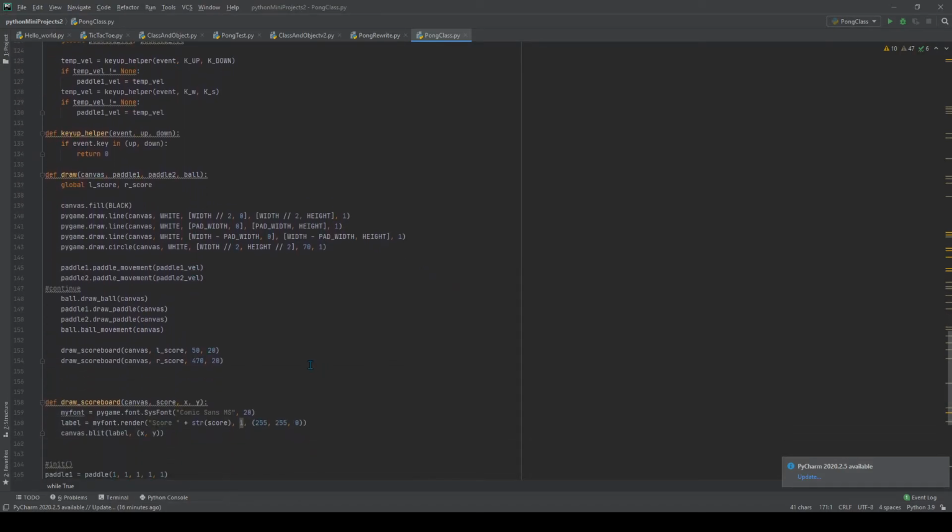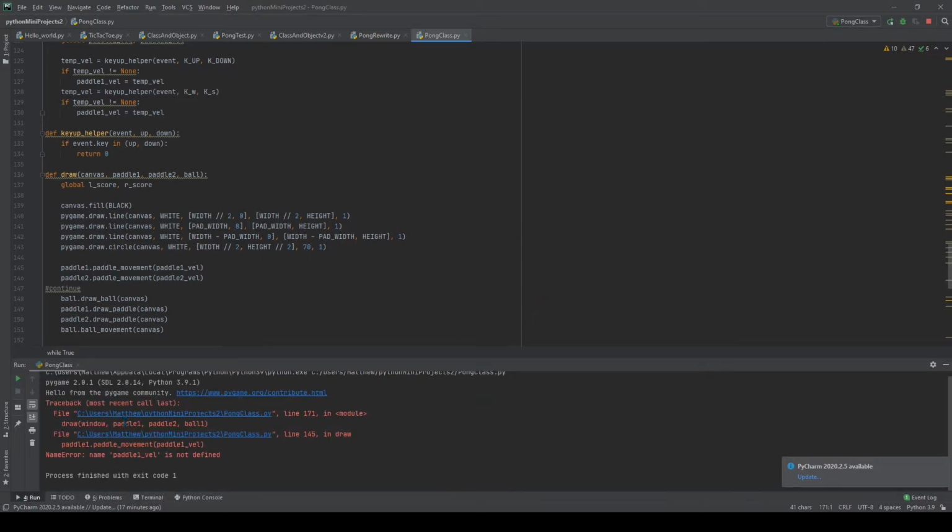So now that we've gone ahead and done this, we want to give ourselves a quick run through and see if we have any errors. We can see that obviously there still are errors, but we want to look at this piece of code. Line 145 says, in draw, name paddle 1 velocity is not defined. And that would be correct.